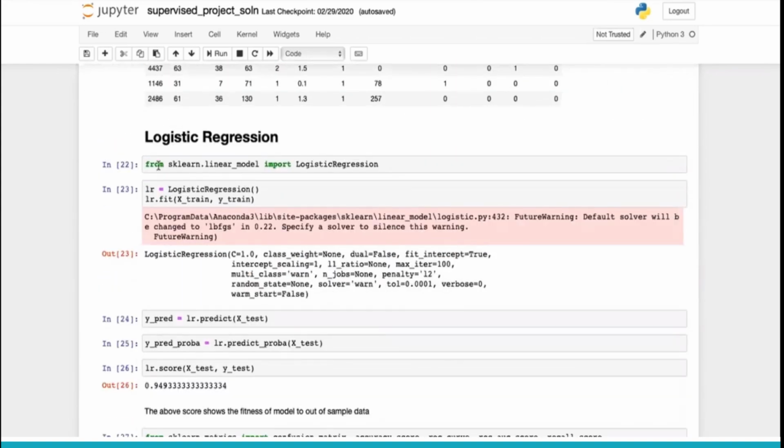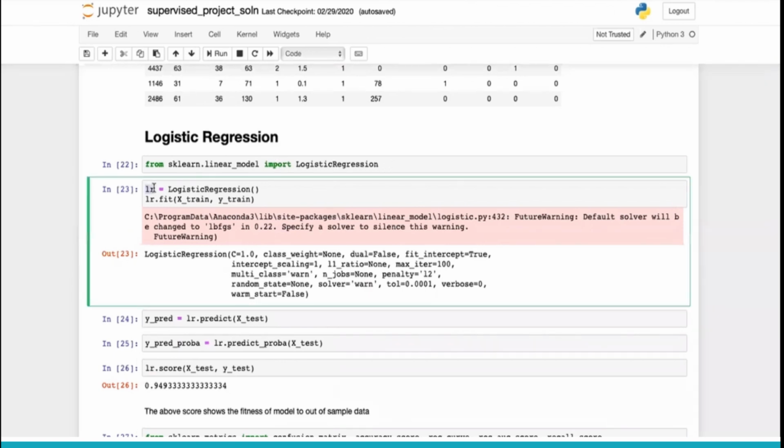From sklearn linear model, import logistic regression. I am importing it here. Then I am creating an object, nothing special. You can give your alias name, any name, and call what you have imported with braces. That's it, you have created the LR object. Now you fit it with X train, Y train.